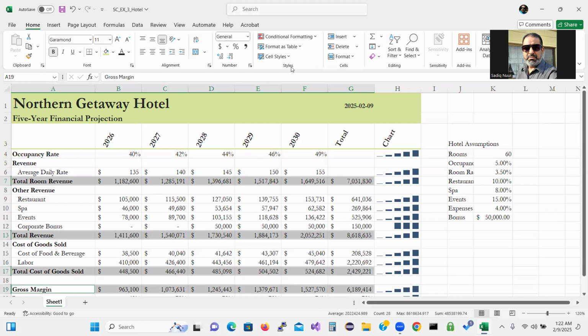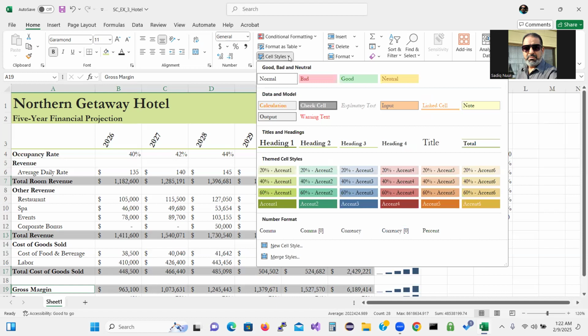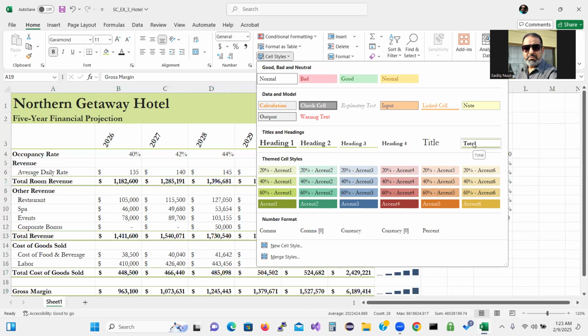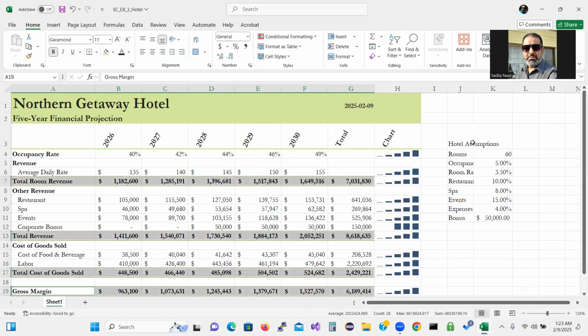Let's go to the style group under the home tab, click on cell styles. And then this time we want to pick the total style.